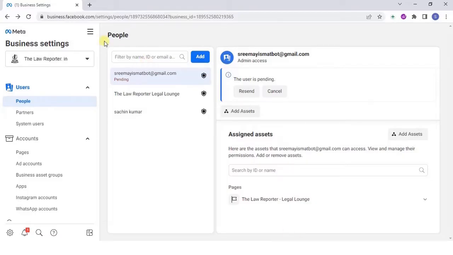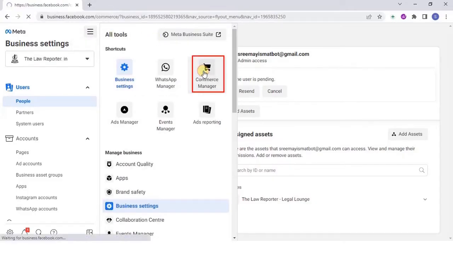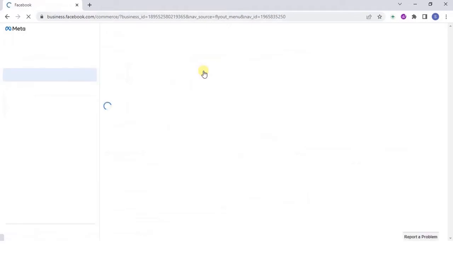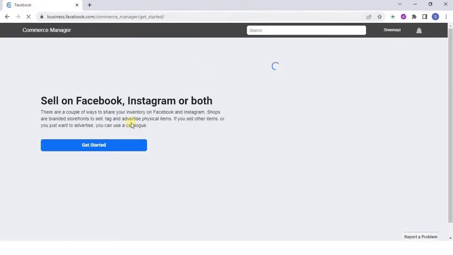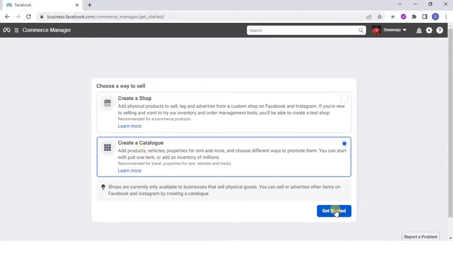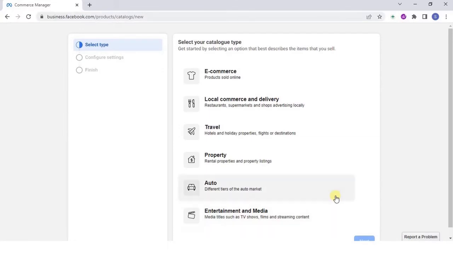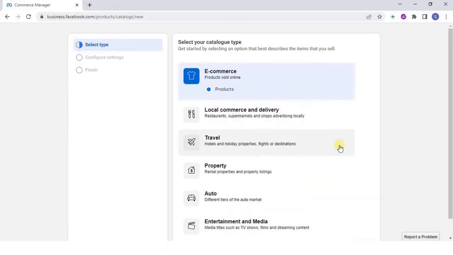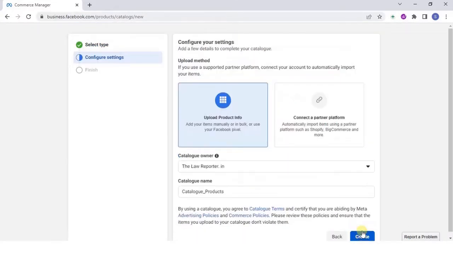In business.facebook.com, go to All Tools. Click on Commerce Manager to get started. Select Create a Catalog and choose e-commerce as your catalog type. In Configure Settings, upload your product info by adding items manually or in bulk or through your Facebook pixel.